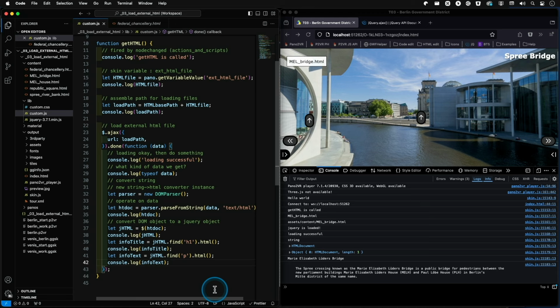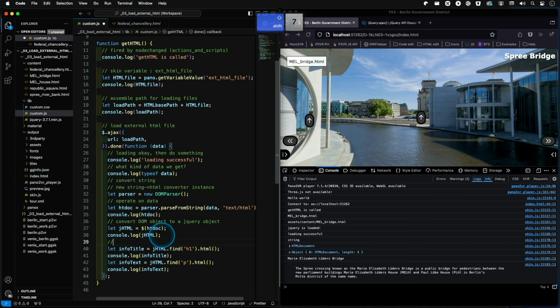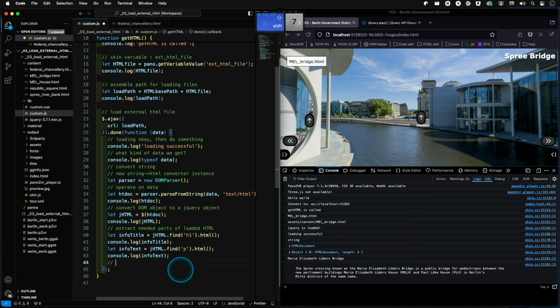As we now extracted just the needed part from the loaded HTML file, we now have only one step left to put this into the right elements of our skin. So I just add a comment here, extract needed parts of loaded HTML. And now let's have a new step here, fill in HTML data into skin elements.